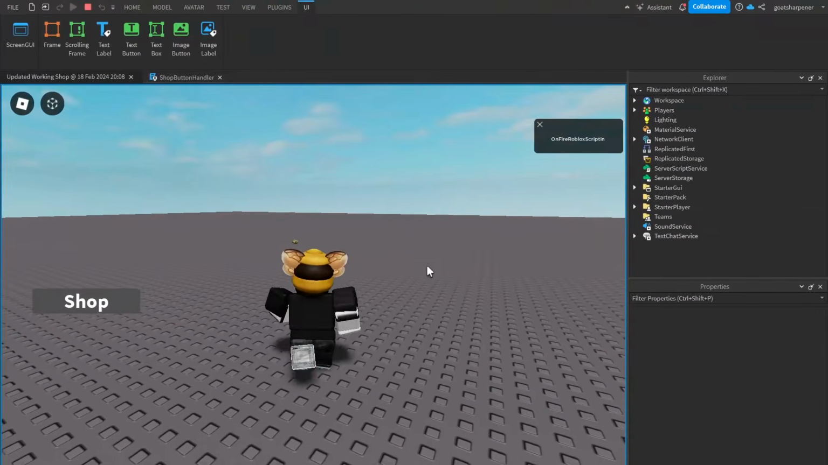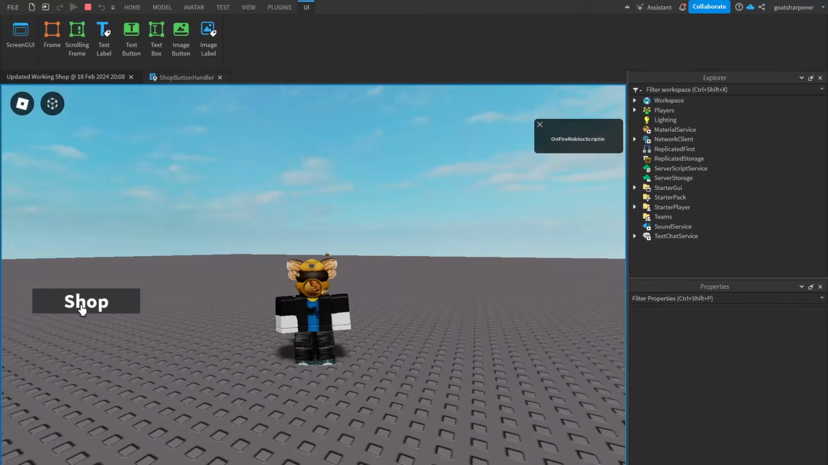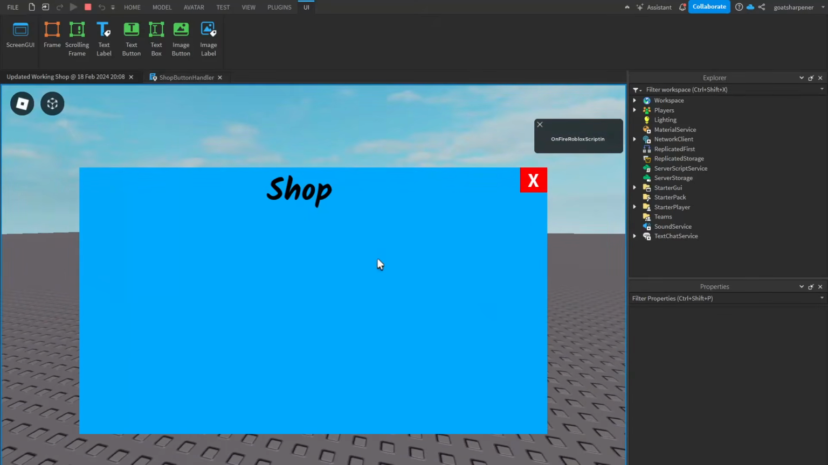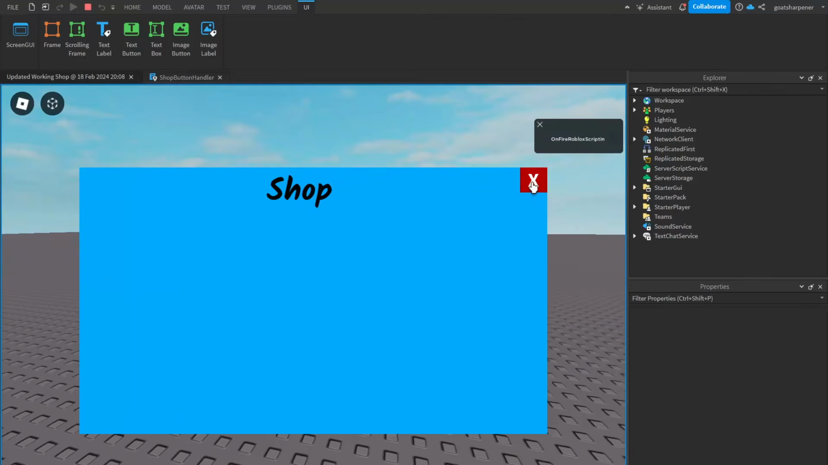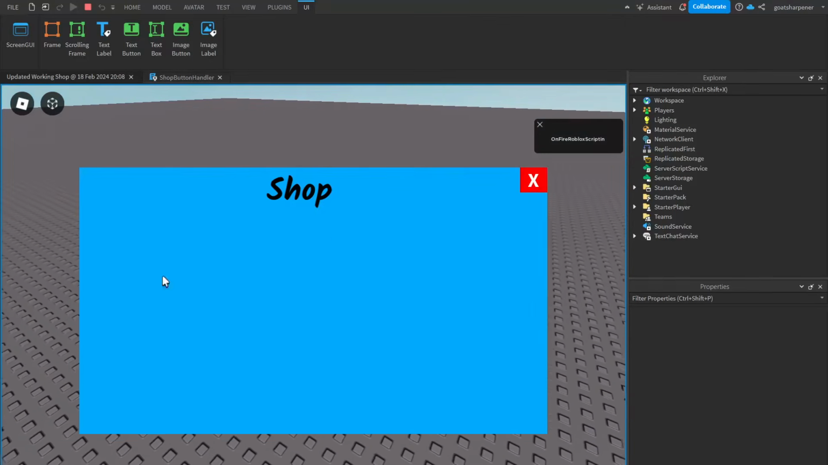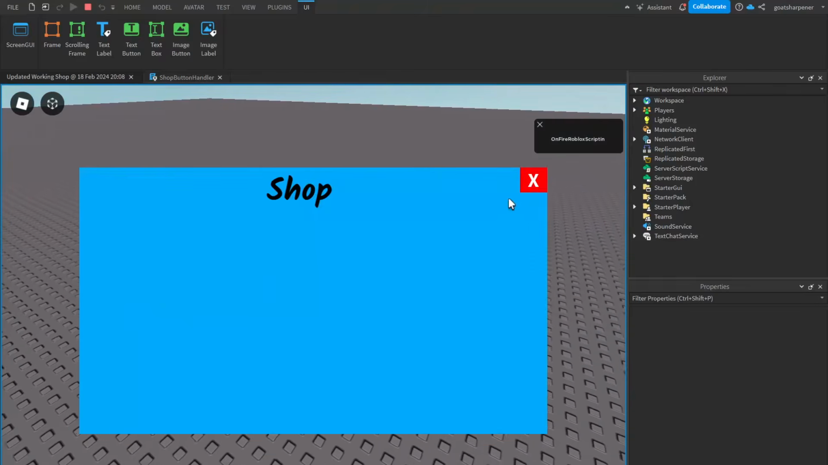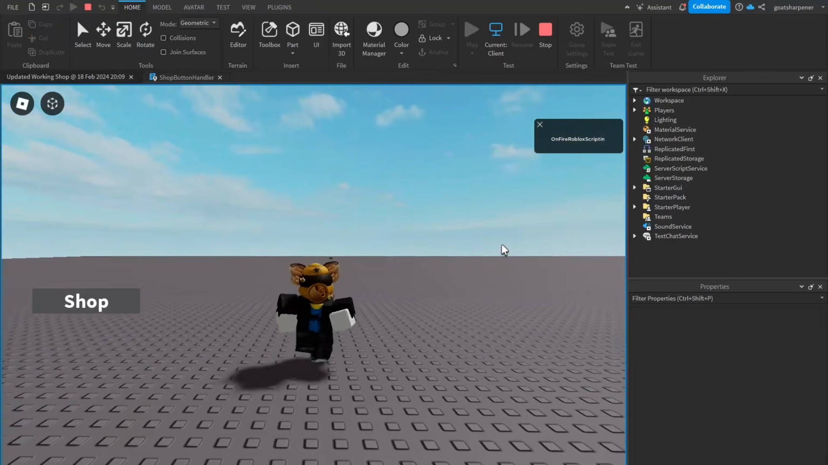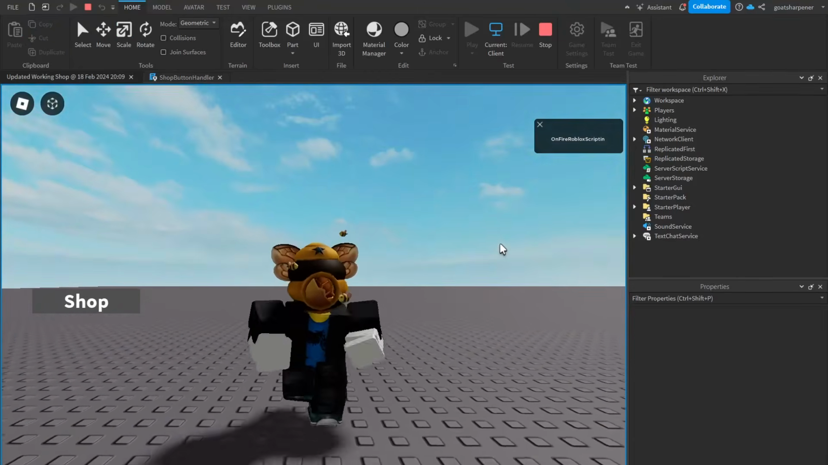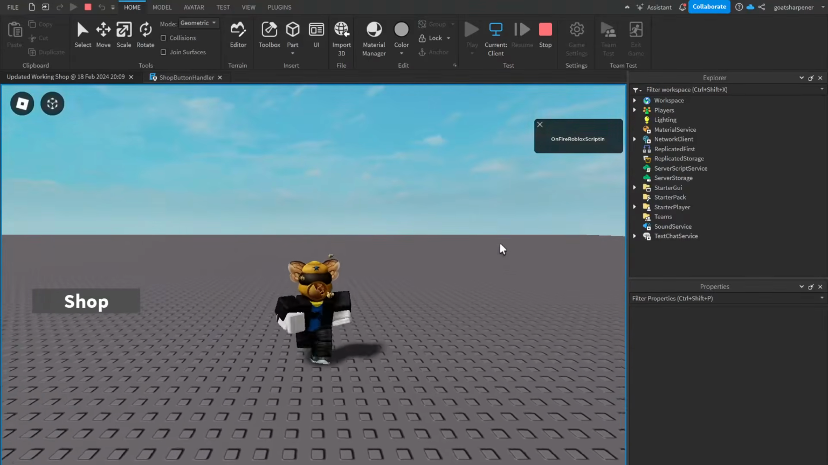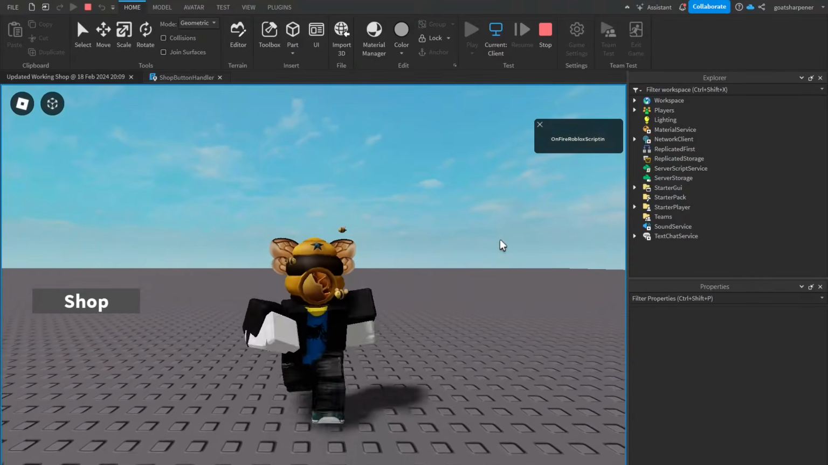So if I'm inside the game here, I press on the shop, the shop appears, and the open button disappears. And then if I click on this giant X exit button, the shop disappears, the shop button reappears, and I can just keep on doing that. So if this is the method that you want to open your shop with, then that is it for part 1, and I'll see you guys in part 2. If not, then I will be showing the proximity prompt method next.